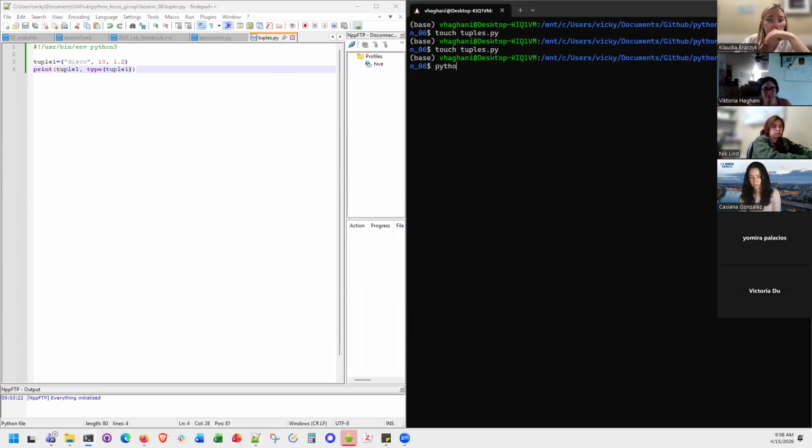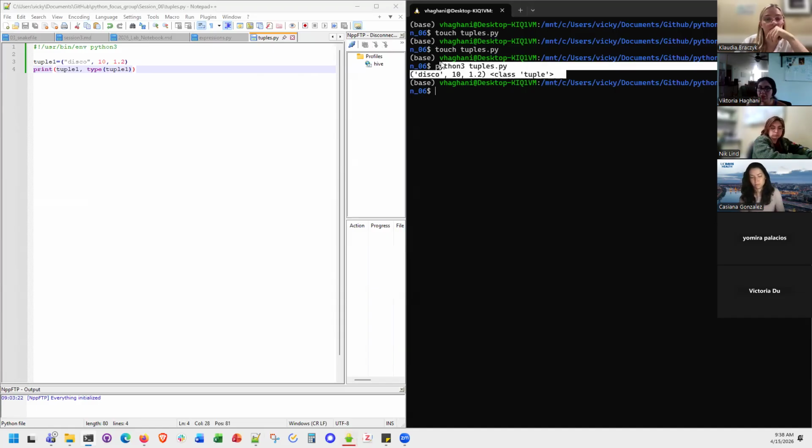Oh, to run the thing. There we go. So we print tuple1 and it prints this out for us, which is what tuple1 is, and it tells us the class is a tuple. I think some people call this a tuple. I actually don't know how it's pronounced, and I've heard it both ways, so we're just gonna hope that I'm doing it right. But yeah, so this is a tuple.